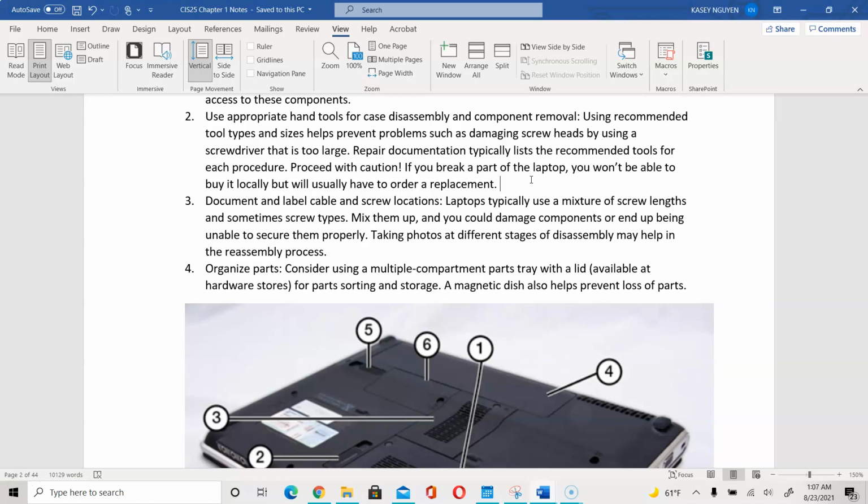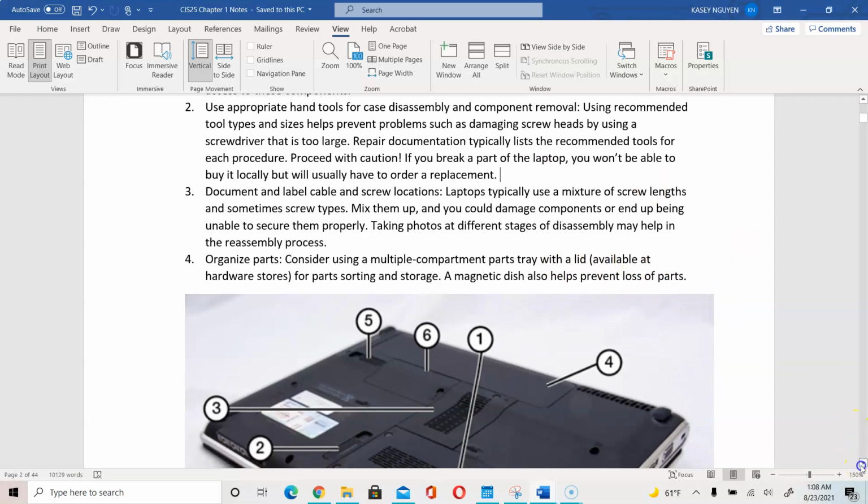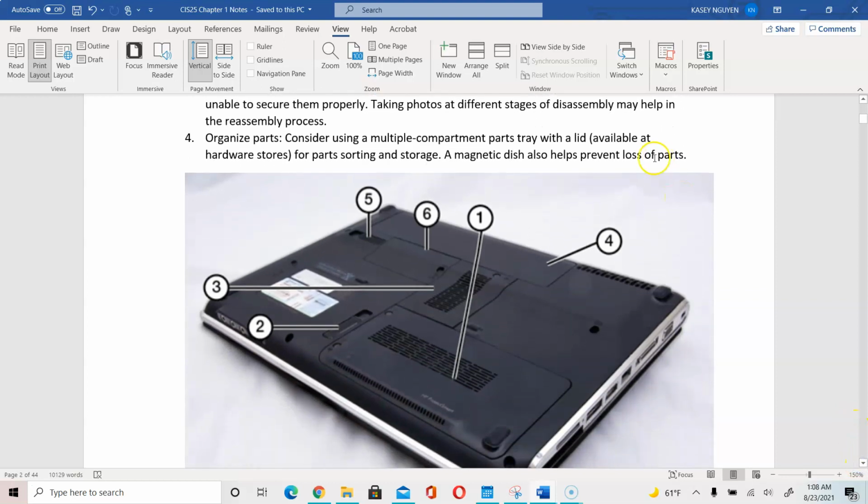So we want to label and document. You can use something like Post-it note for label. You want to be able to keep the screws in a certain screw container. We want to organize the parts and making sure that it is in an appropriate area.